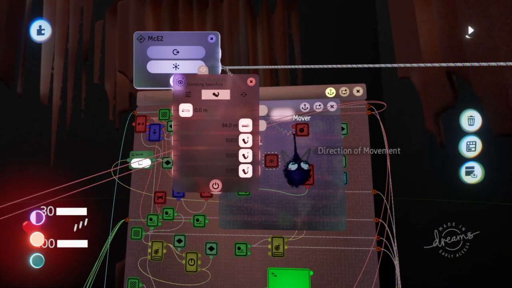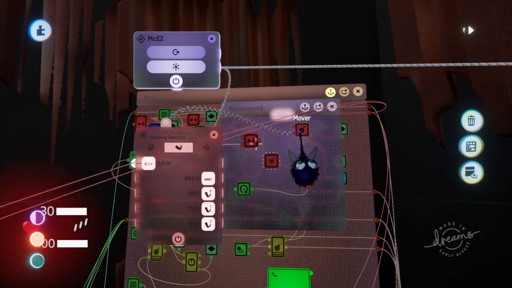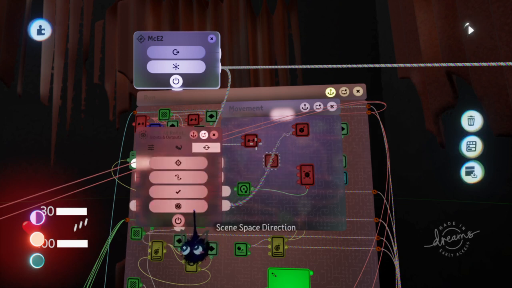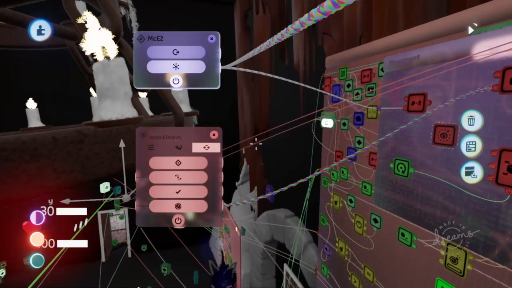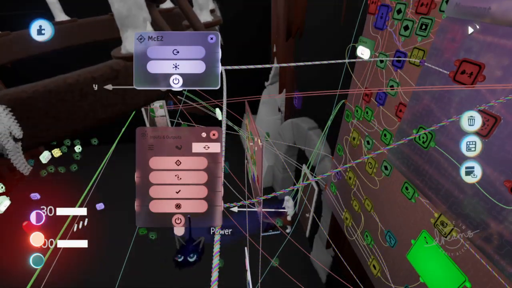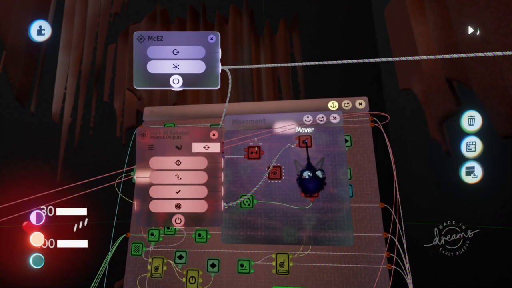In combination with a mover, a look at rotator can tell the mover where to move. Scene space direction, so it's telling the mover the direction of your puppet. Since it's looking at the puppet, it'll be looking for that tag. It's actually telling the direction of the puppet to the mover, the direction of movement it needs to move. This is the essential AI.